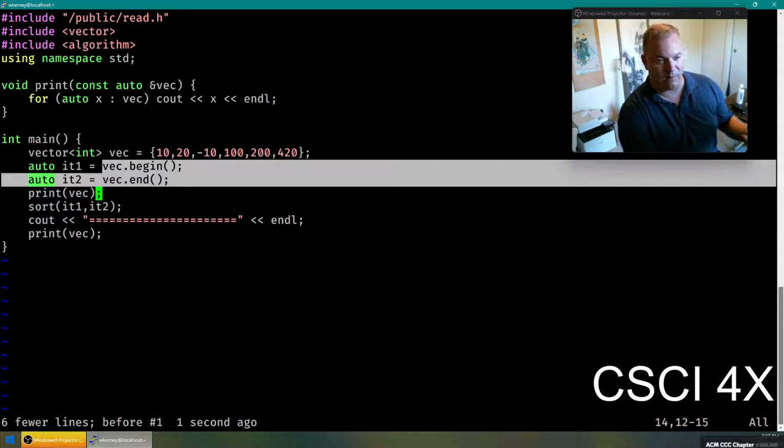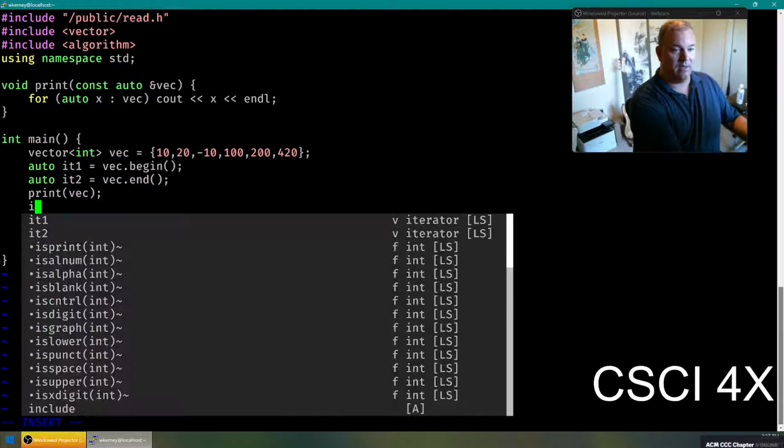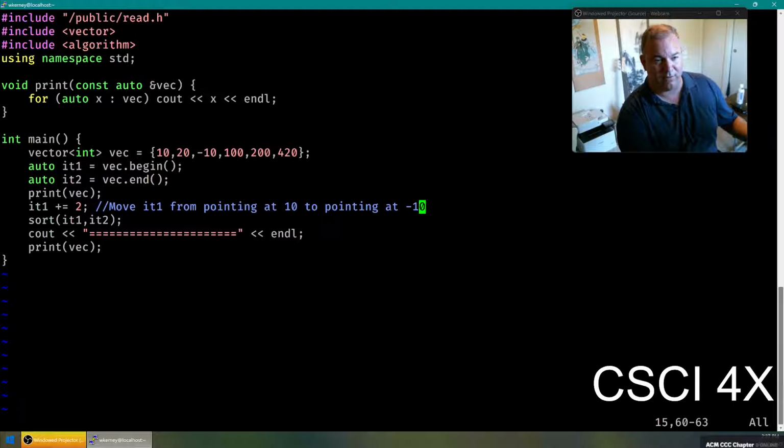I just saved them into variables. You don't normally do it this way, right? Normally you would just say vector.begin, vector.end, but I just wanted to show you that these things are variables. And you can even do things with the variables. For example, I could say it1 plus equals 2. And what this will do is move it1 from pointing at 10 to pointing at negative 10, right? Because I moved it 2 to the right.